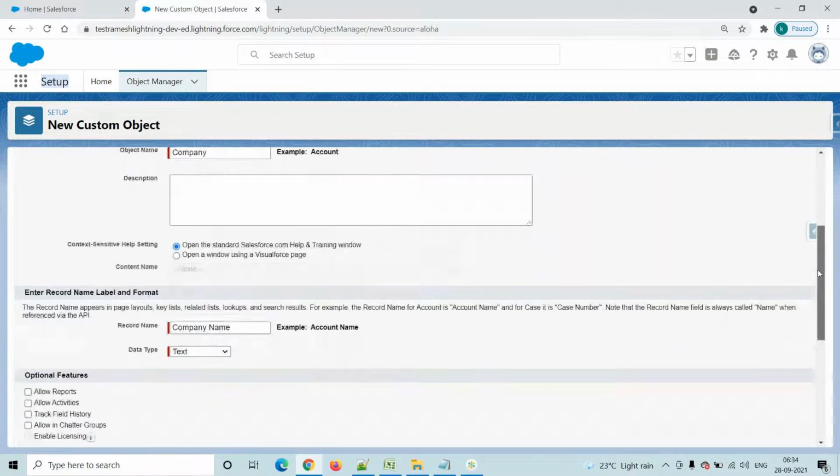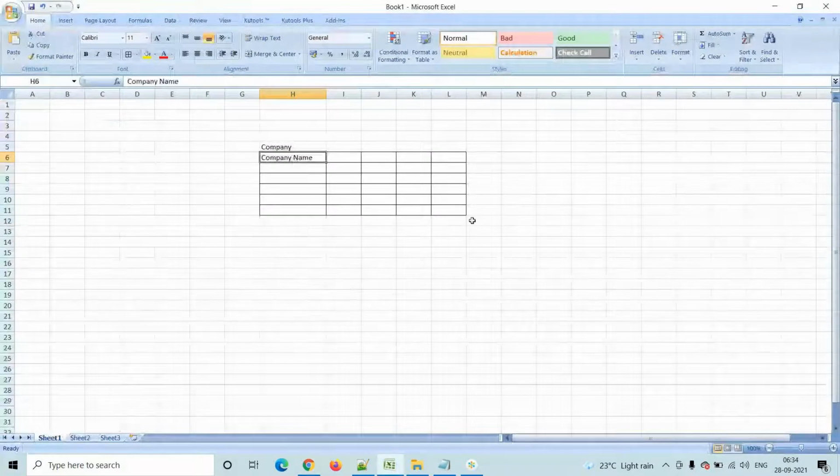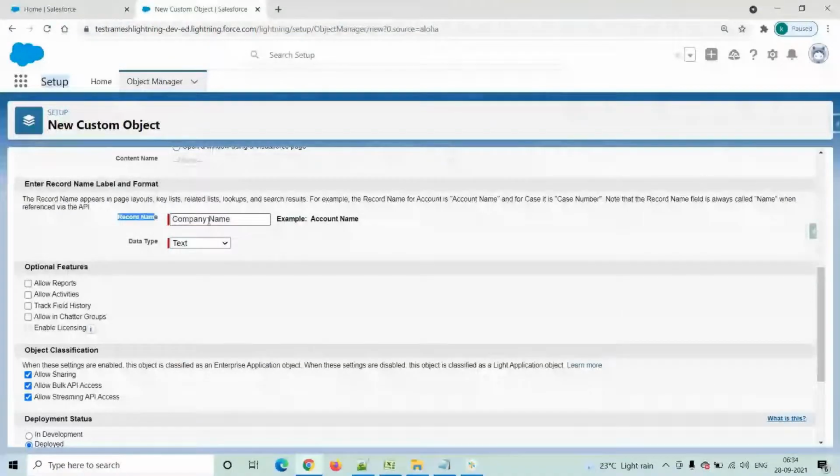Now scroll down here. Here the record name is the first field. In this object, we are creating a field. That field name can be anything. It need not always be Company Name only. Any name, it doesn't matter. Based on our requirement, we can also edit this name. Here the data type is Text.